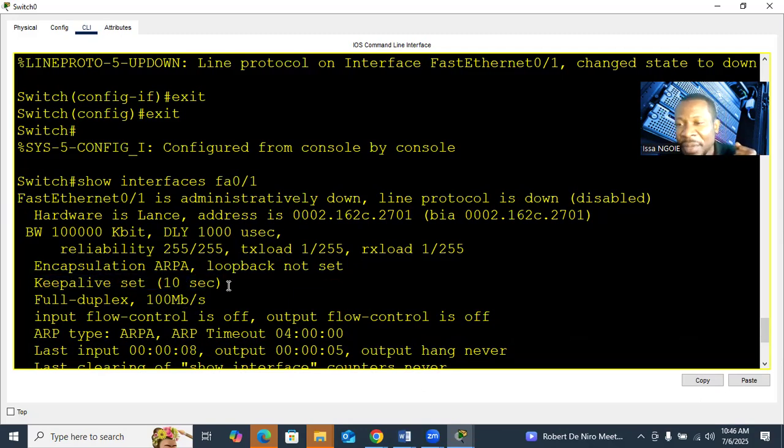The keepalive means what? Every 10 seconds, this port will try to send a keepalive message to another port, to let that particular port know that I'm still active. After 10 seconds, the port will send a keepalive message just to say, I'm still active, right?